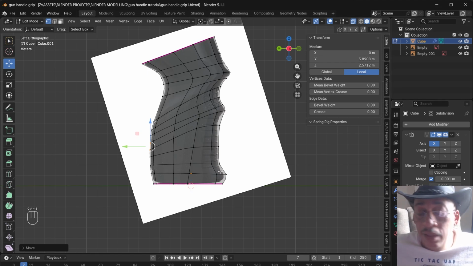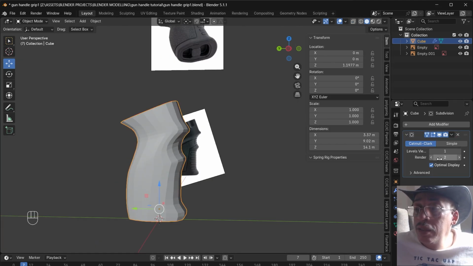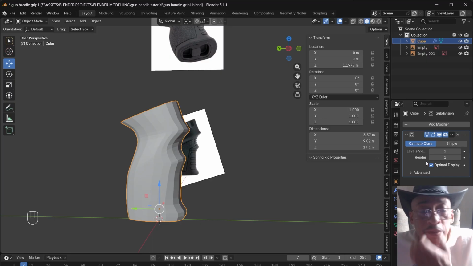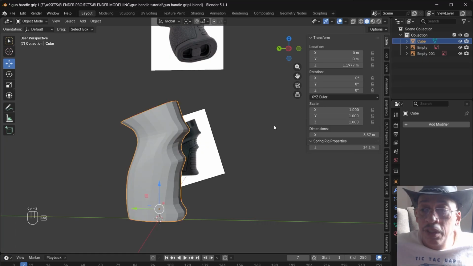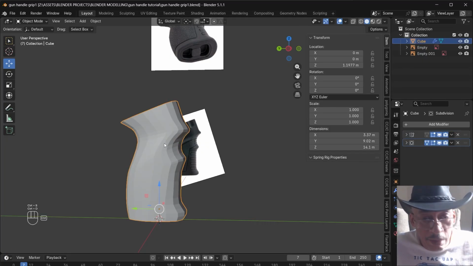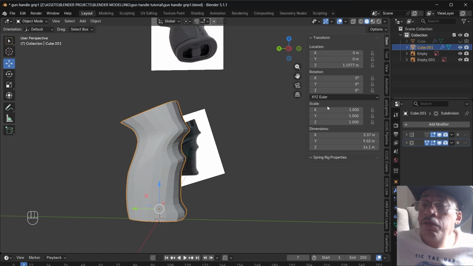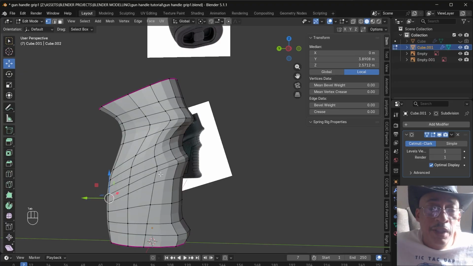Save, check the model, apply the mirror and see, good thing I checked. I want one subdivision, not two. And apply. What I should do too, just as a backup, is to duplicate this, save it, duplicate and turn off the original. Apply the mirror, apply the subdivision. Did I? Good thing to check. Always check. Apply, check and double check, triple check.